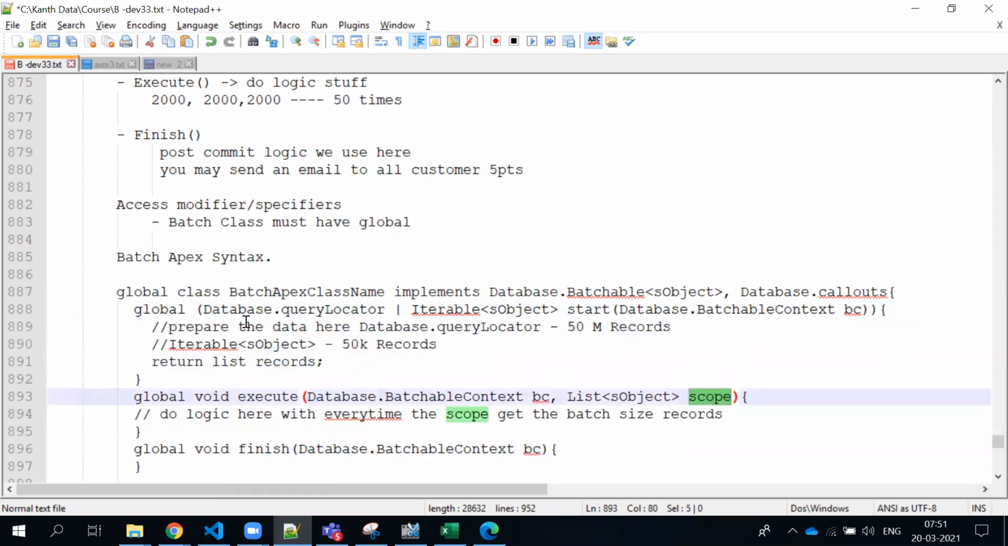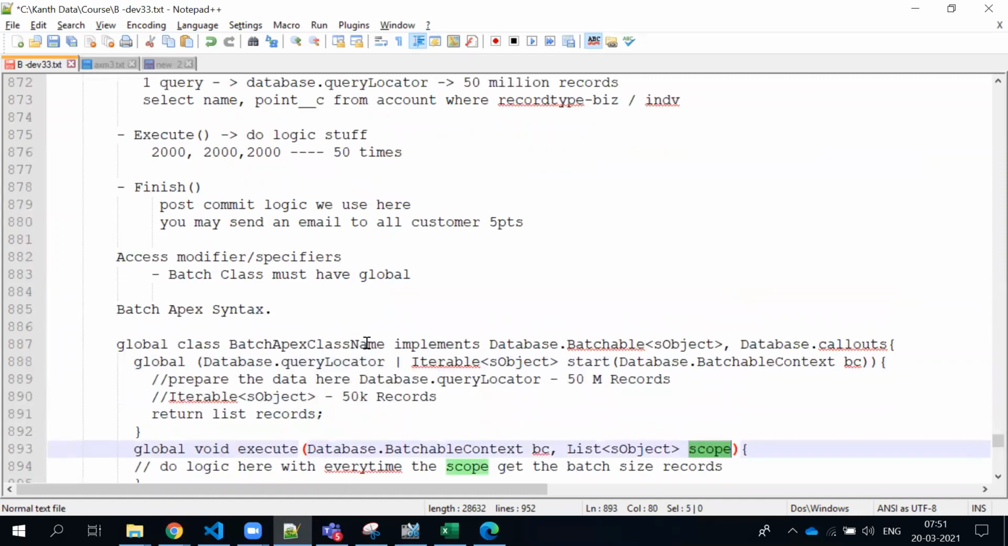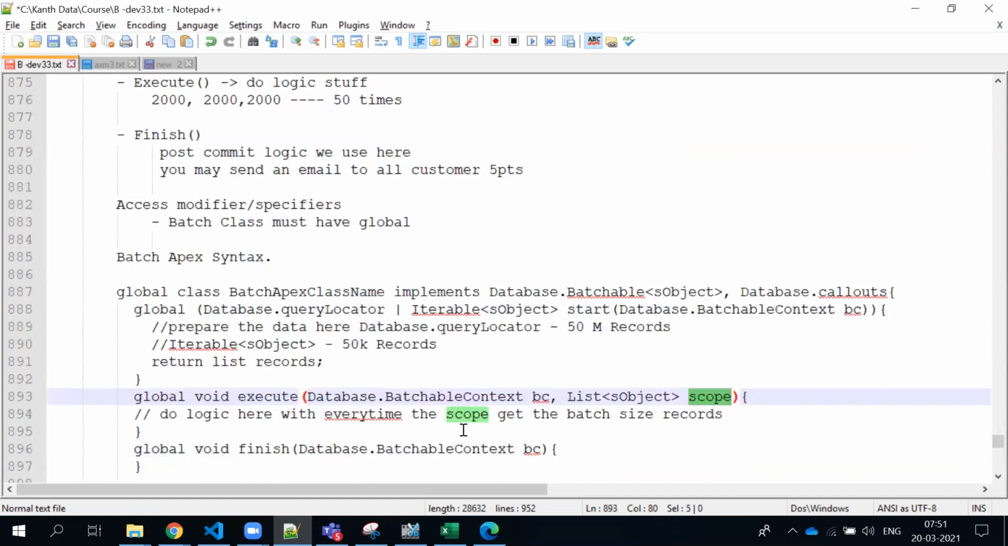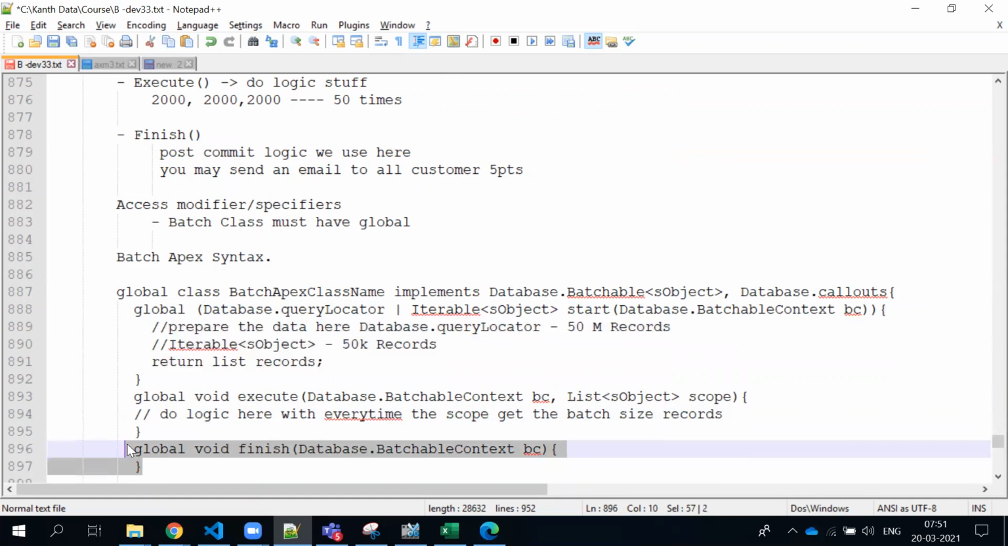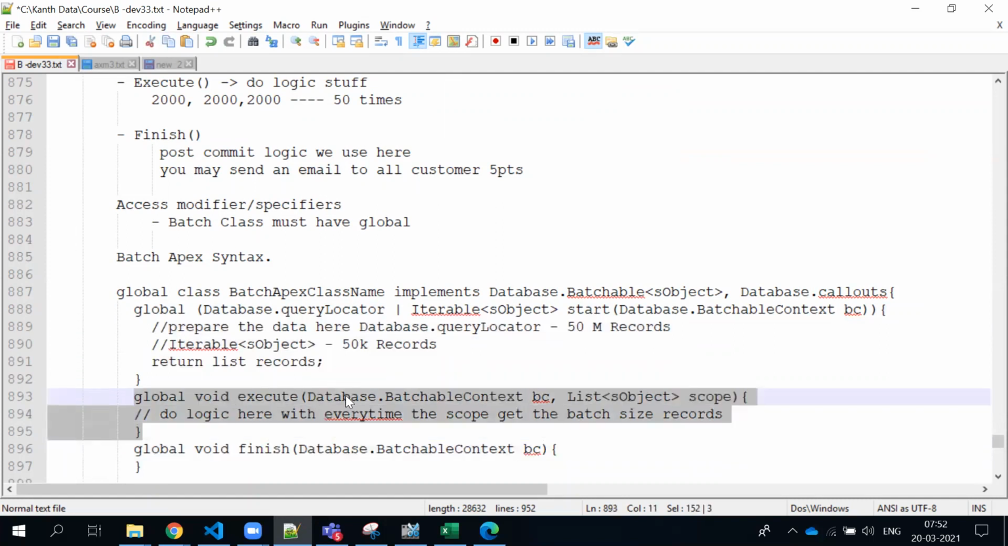Let's say you have 100k records and you're running it. If you give a batch size of 200, then it runs 500 times. If you give 2000 as the size, the maximum you can use, I think, then it runs 50 times. The first 2000 records are pulled from here, go to execute, and then the next 2000 go, like a for loop, up to 50 times. The start method runs only once and the finish method runs only once, but the execute method keeps running multiple times.